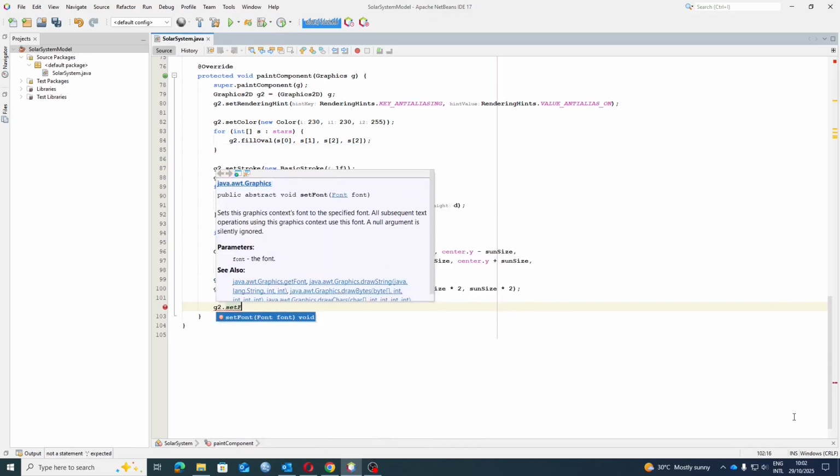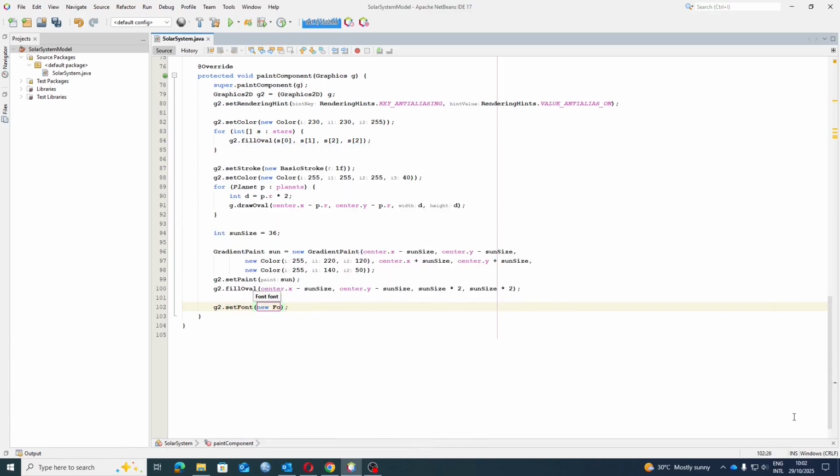Before drawing the planet names, we set the font style using sans serif with a plain weight and size 14. This keeps the text clean, simple, and easy to read beside each planet.